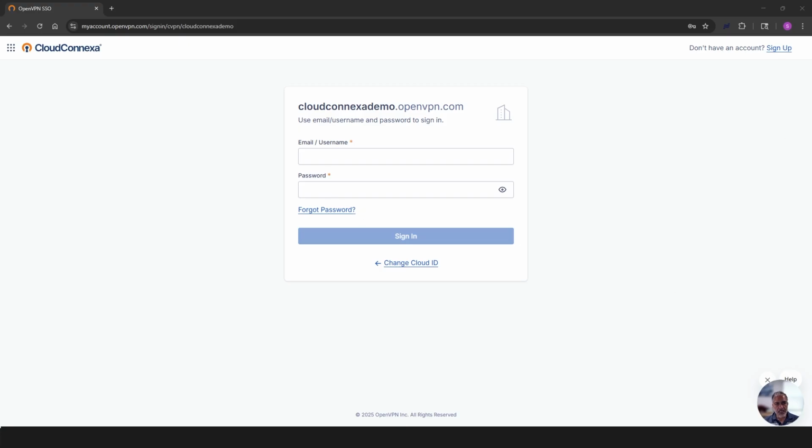If your system admin created your user account, they probably send you a username, password, and the URL or the address of your CloudConnexa. Keep in mind, if your organization uses single sign-on, the admin may have sent you just the address and you'll use your existing credentials to log in. Either way, type the address into your browser and you get to the login page as you see here on the screen.